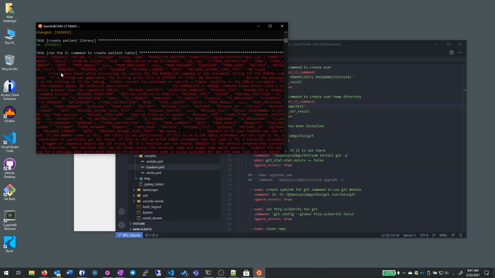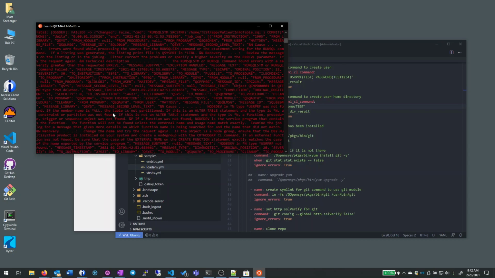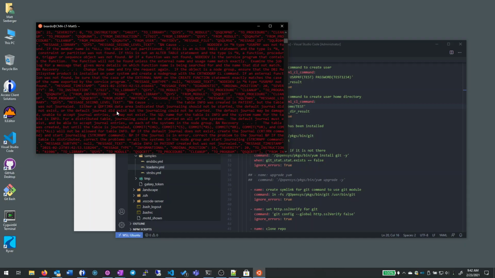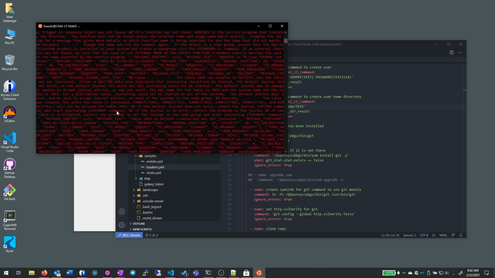And you can see that it found some errors when it was running the run SQL command in the statement string, and that it created a file that you can see these errors in. So I think if I remember right, there was something with that file that I had hard-coded that was a problem. I think it was maybe the user I was specifying to grant access to the table.